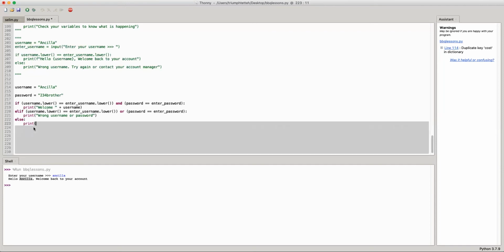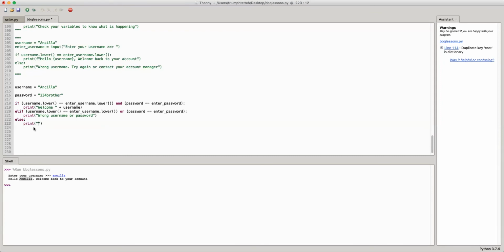I'm looking for something to say. I don't know. Maybe wrong details. Nah. Let me just use this: forgot account details. Click here to recover the account. Yeah, so this is fine. Nothing long.